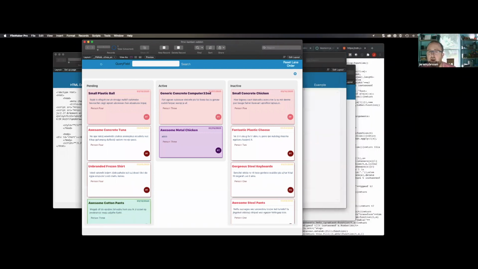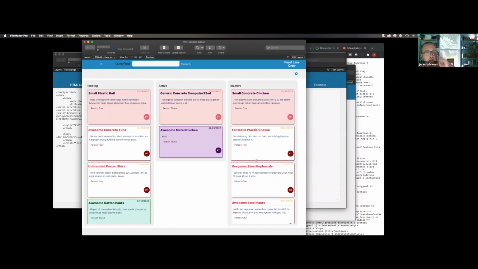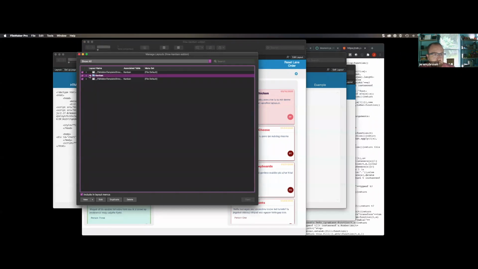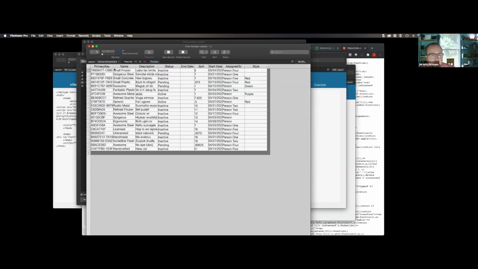Okay. Here's the closest example I have, and this is kind of a prototype of the add-on that's going to be part of the product. In that, I've got some sample data. I'll just go to table view here. It's different tasks, and each one of them has a status and an assignee and some other things like a sort value and styles and stuff.